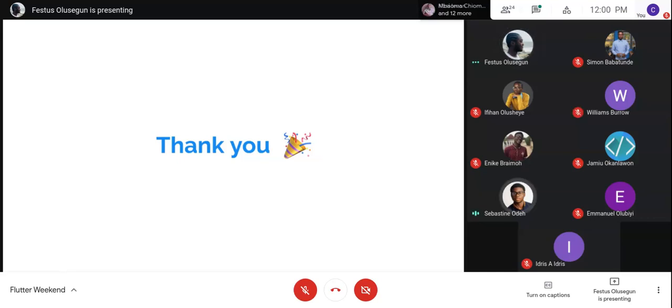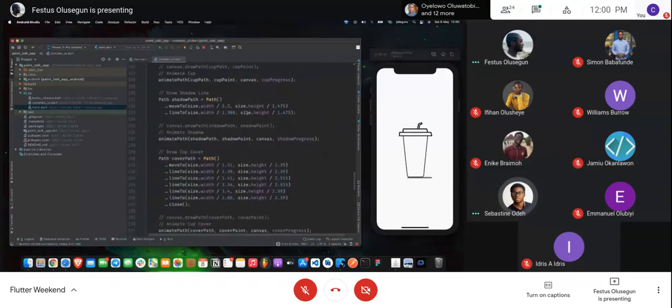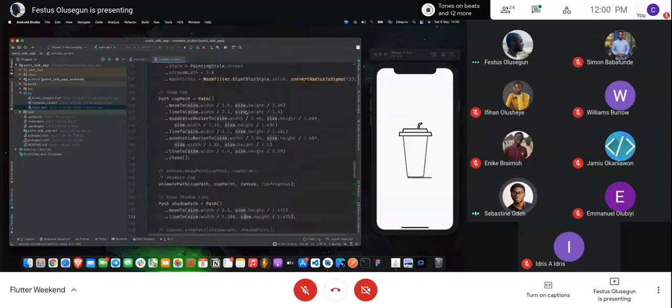Any more questions? I have a question. For the drawing of the cup, I can see so many decimals there. Is there a tool that helped with getting the precise calculations you need to draw it?